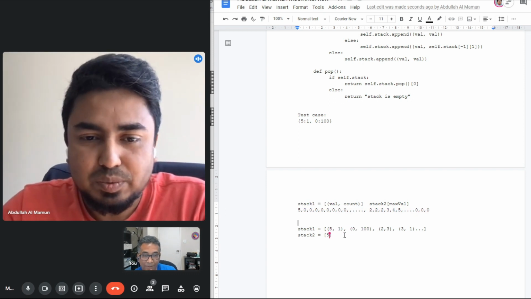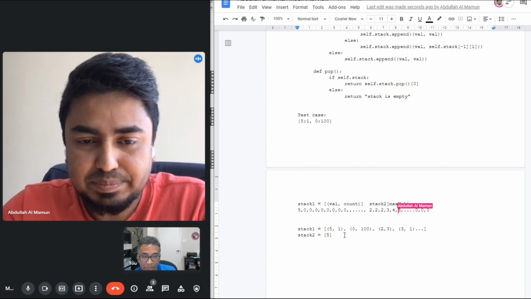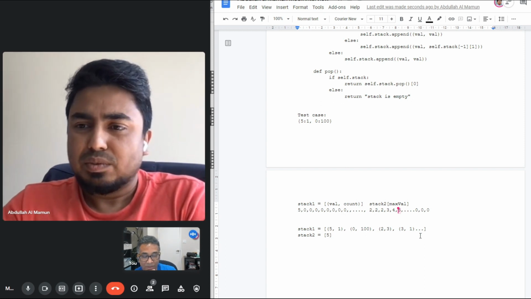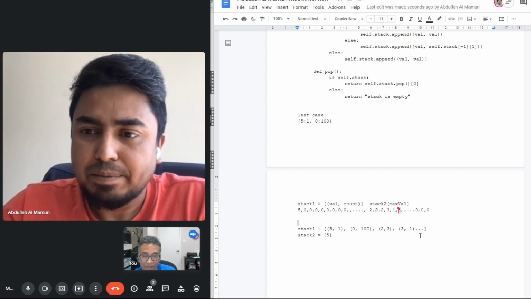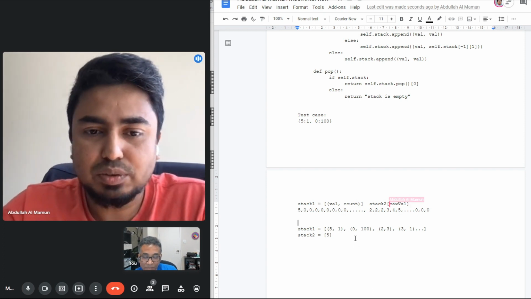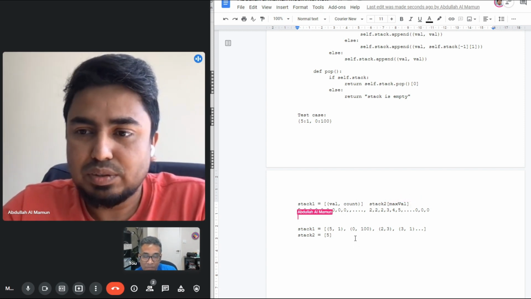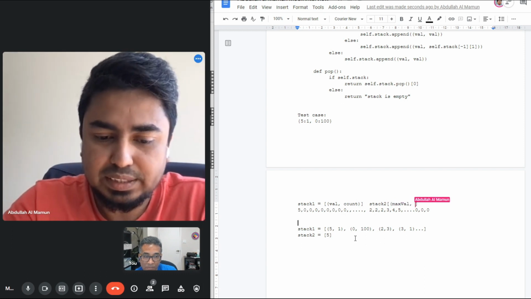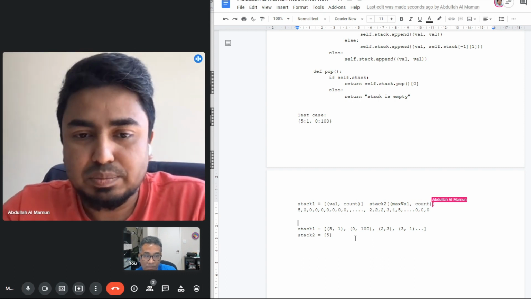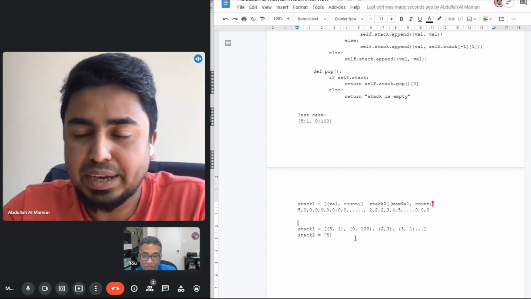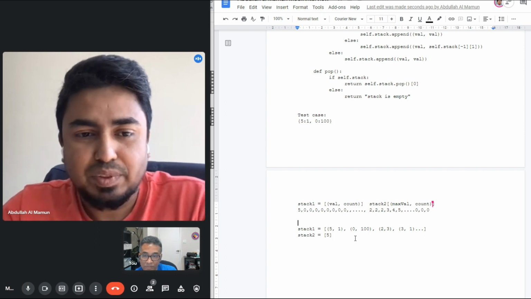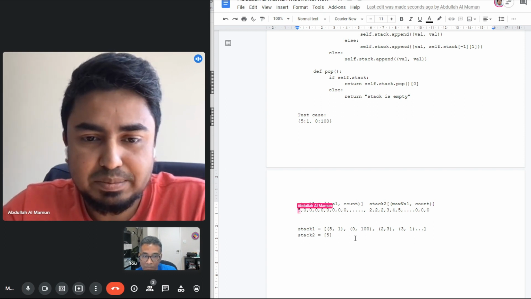But the problem is when we are popping this item. Let's say we pop 1. In that case, we also need the count here. So we need the max value and its count, because we need to keep track of how many maximum values there are, so that we will not run out of them. But the problem is, for example, when we are pushing this 5, the count would be 1.